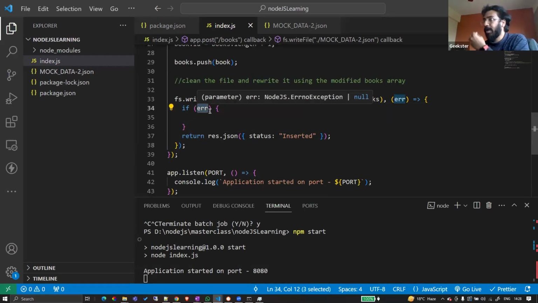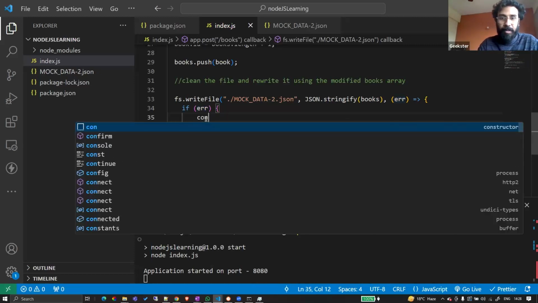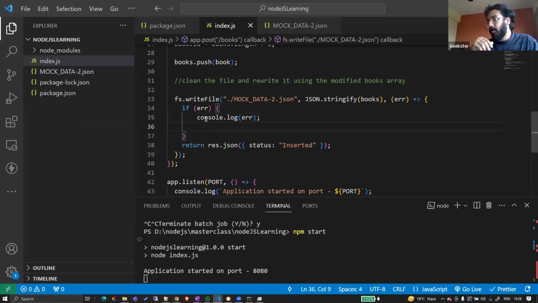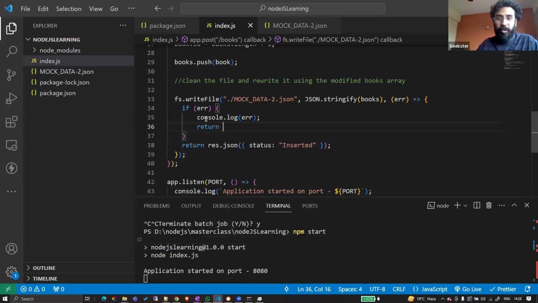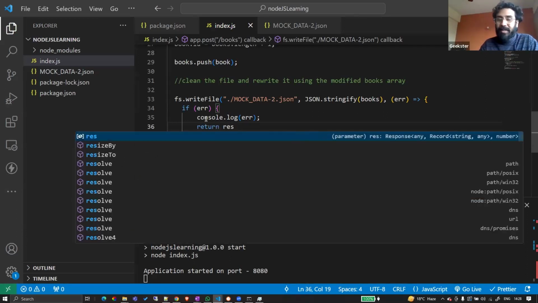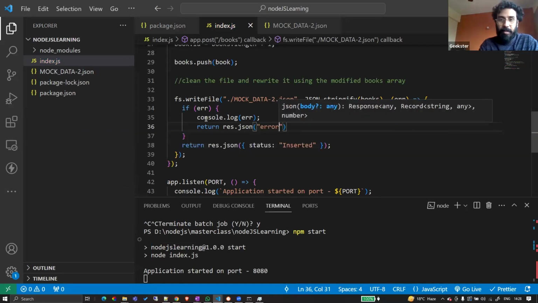If there is an error, what should happen? What should happen? For now, for my debugging purposes, I can first console log that error, and I can return a response back to the user that okay, you have screwed up something. So, return. What should I return? Okay, for now, let's just go for a normal return string. Response dot JSON error, bro, sad emoji.